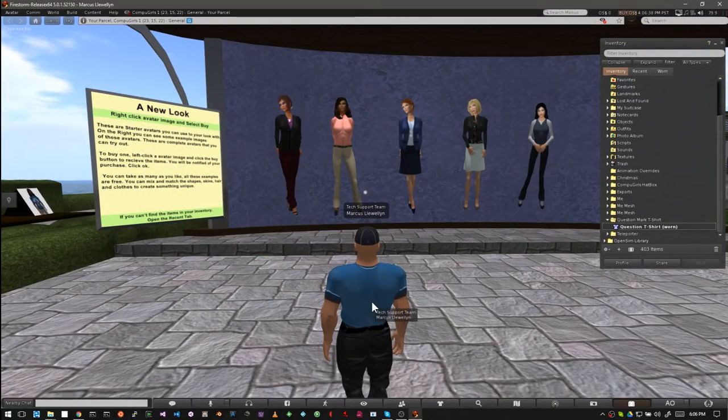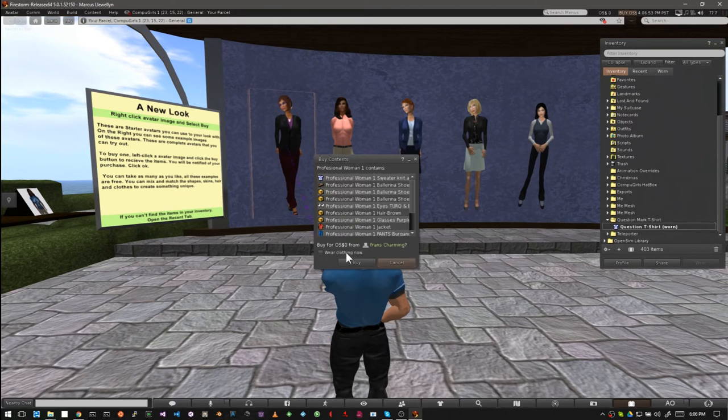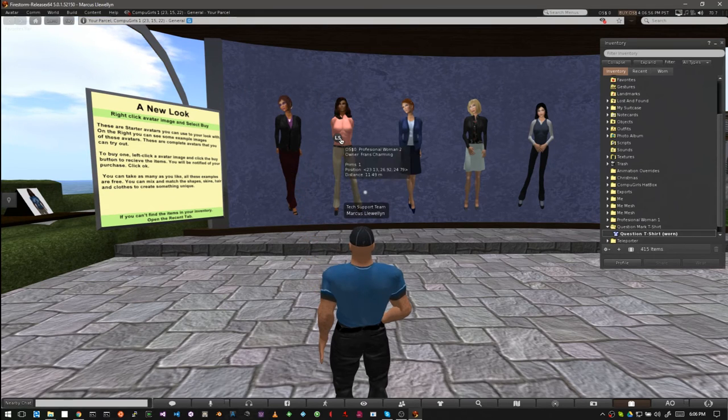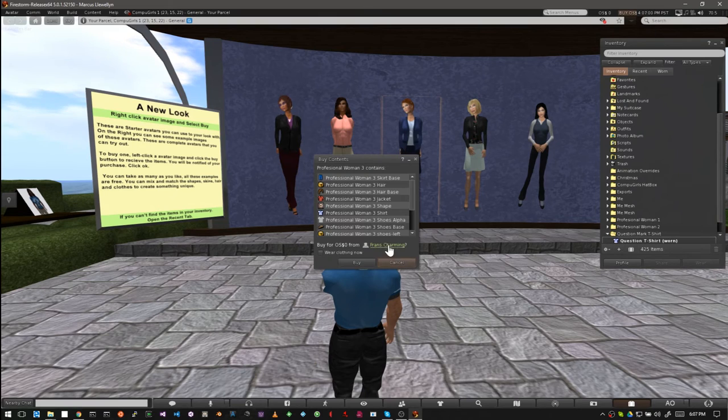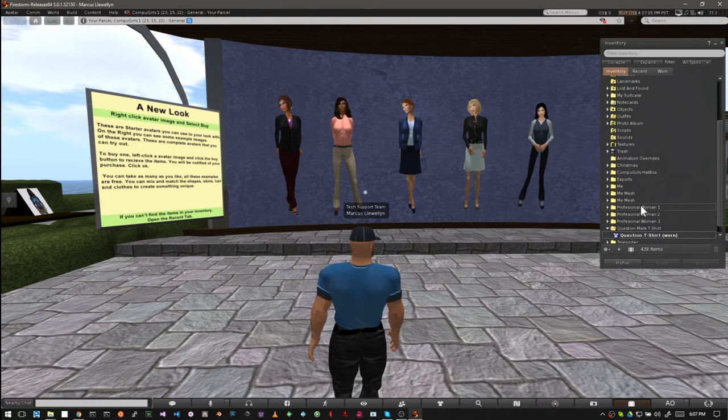If playing around with the shape of your avatar isn't for you, or you'd just like to get started quickly, we've provided a bunch of free starter avatar looks. All you have to do is click them and buy them. And you can see we now have three professional women outfits in our inventory.